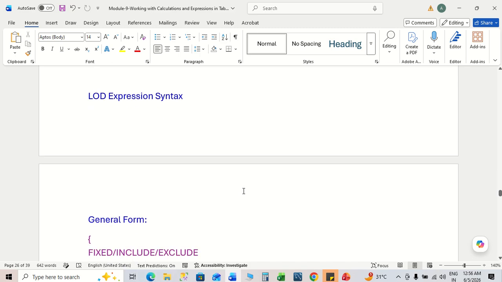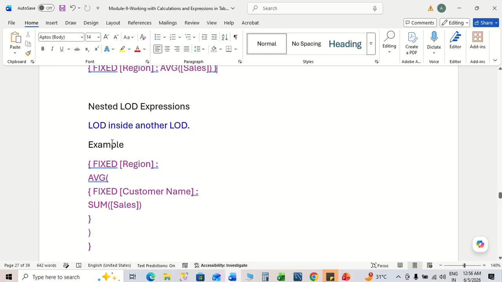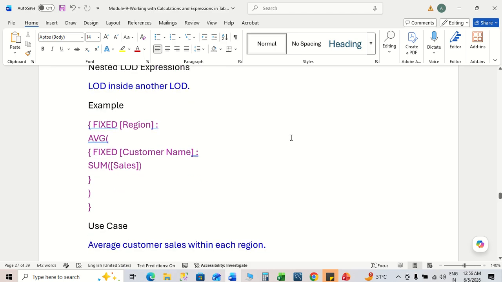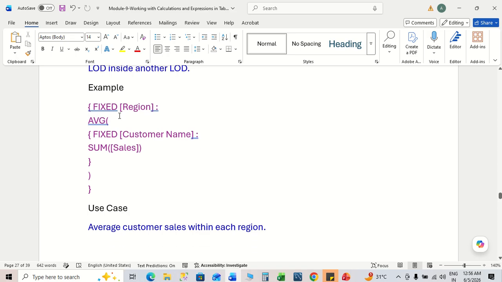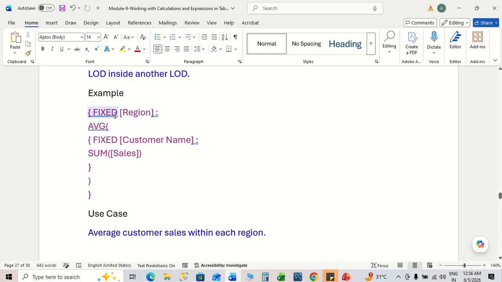So the LOD expression general syntax form is this. We already used this. Now nested LOD expression, so an LOD inside another LOD. How to write this? This is the example: fixed region, average fixed customer name, sum of sales. Use case: average customer sales within each region.